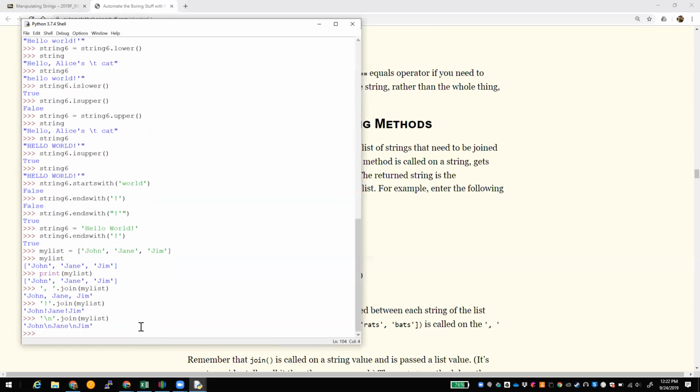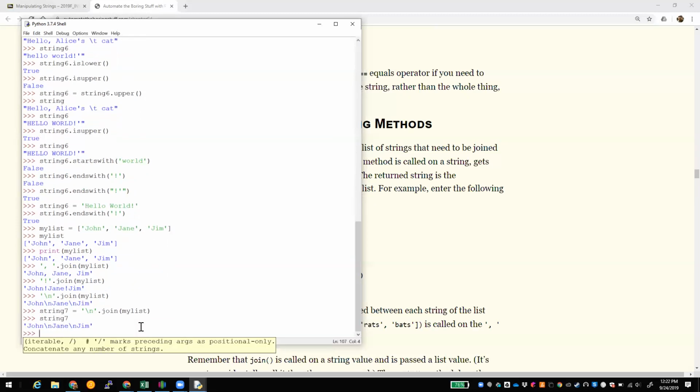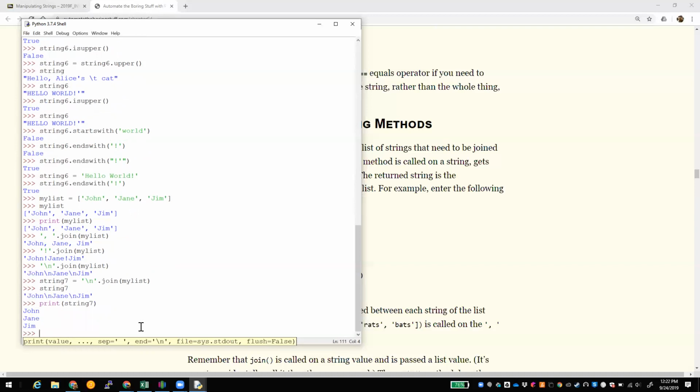If I return that back as a new string, so if I do string 7 equals slash n dot join, my list. Look at what string 7 is now. Okay, that looks good. But if I print string 7, now it prints each one on a different line.